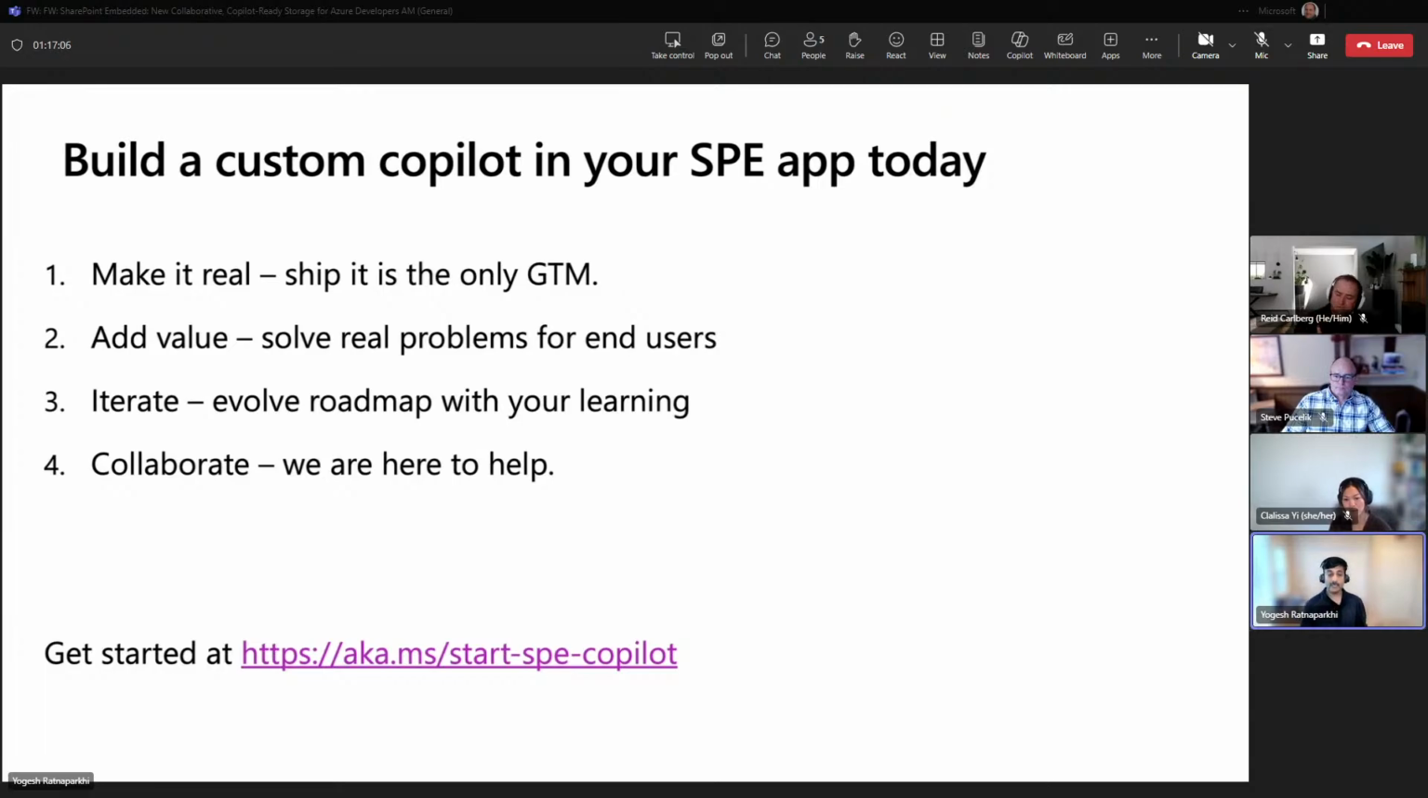And lastly, we are here to help you. We want to collaborate with you to build truly amazing AI applications. To get started today, here is the link and reach out to us if you have any questions.